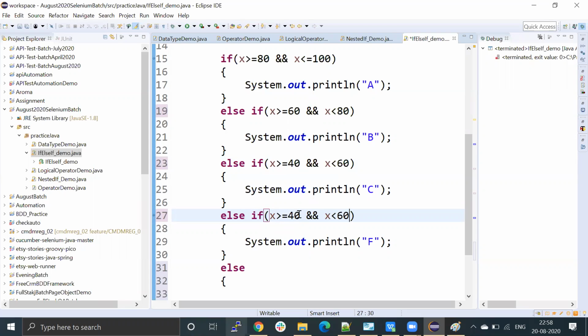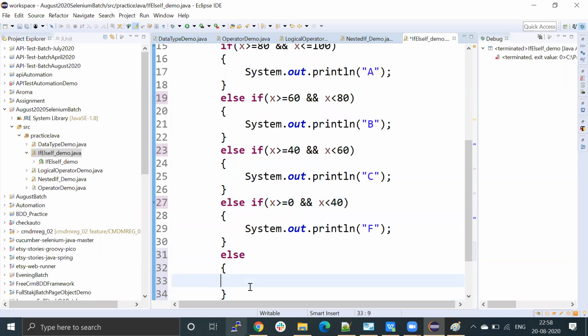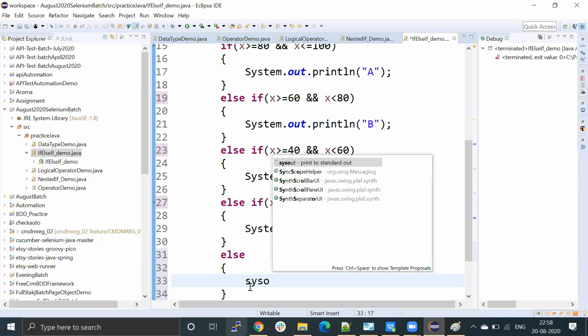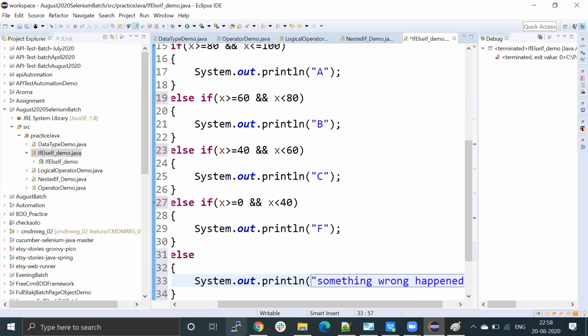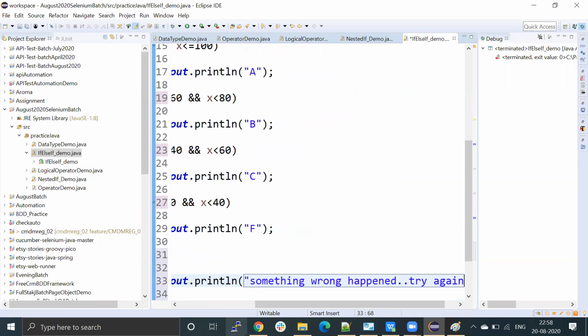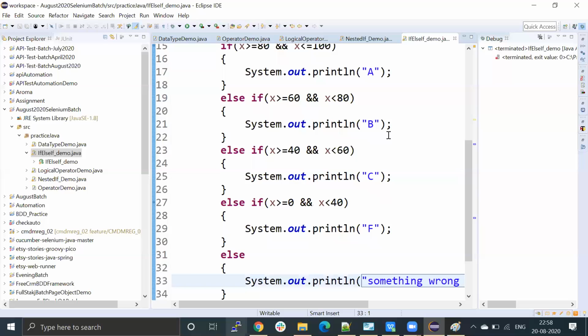So if the number is greater than or equal to 0 and it's less than 40, then you say F, otherwise at the end you say something wrong. I'm writing: something wrong happened, try again. Something like this. So let's run this program.